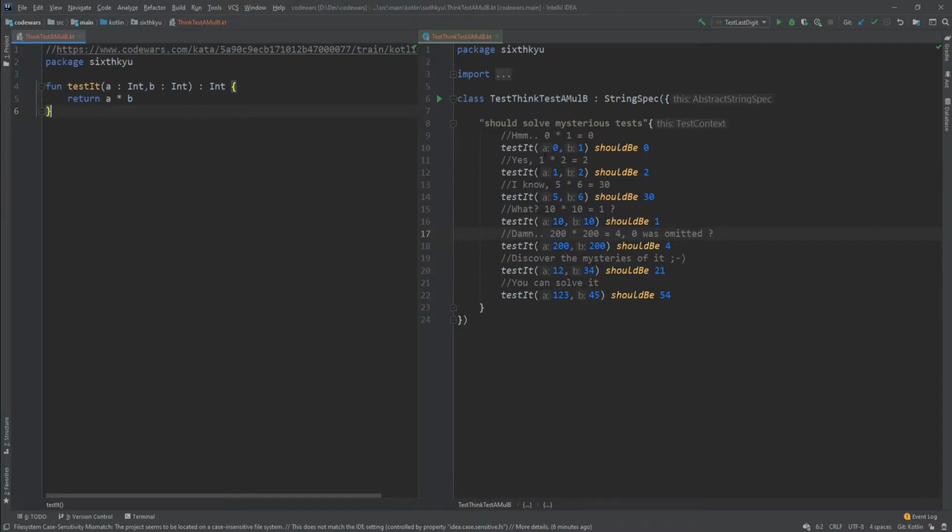So the first test is 0 multiplied by 1, and it should be 0. So far, so good. So it could be something with multiplication. 1 multiplied by 2 is 2. 5 multiplied by 6 is 30. So all of these three cases are just normal multiplication, and they're all single digits.